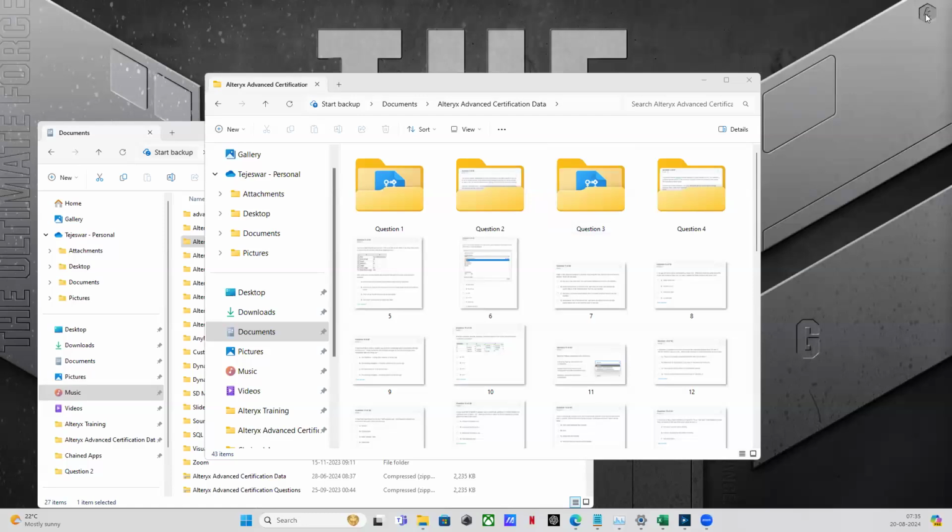Now let me share my screen and let's proceed with the Alteryx license installation. Let me know once my screen is visible.